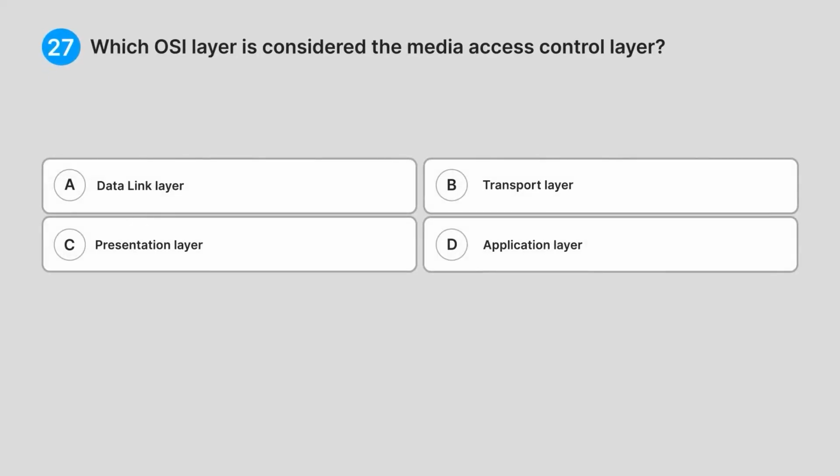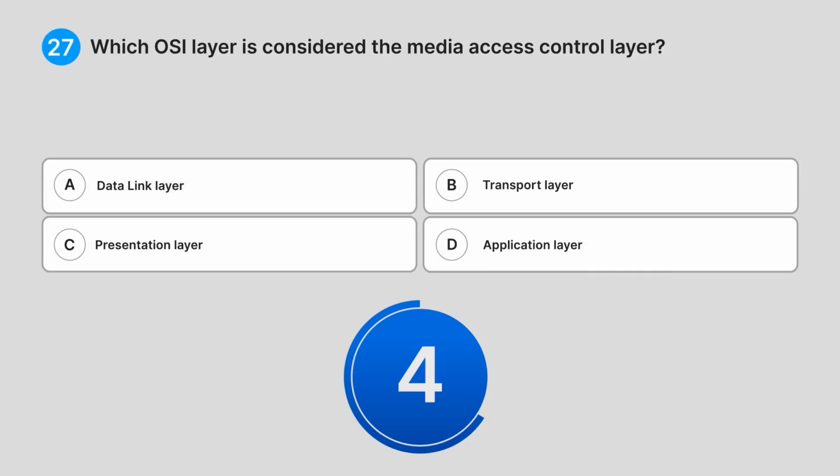27. Which OSI layer is considered the media access control layer? A. Data link layer. B. Transport layer. C. Presentation layer. D. Application layer. Do you know the answer?